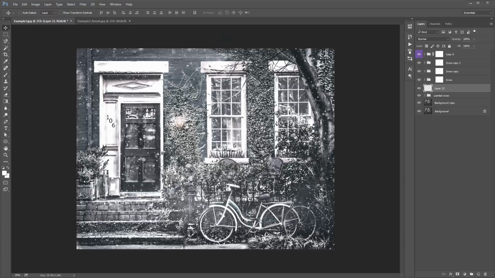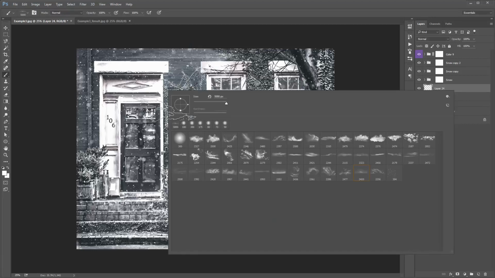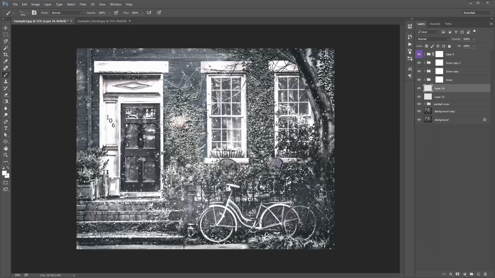Just remember to create each brush on a new layer, so Control Command Shift N, right click to get up the brush panel, and just go for this one. Move this one up the top here, lower the opacity down a bit. Create another layer. I'll just use the same brush, lower that opacity right down. It's just a very subtle hint of mist.